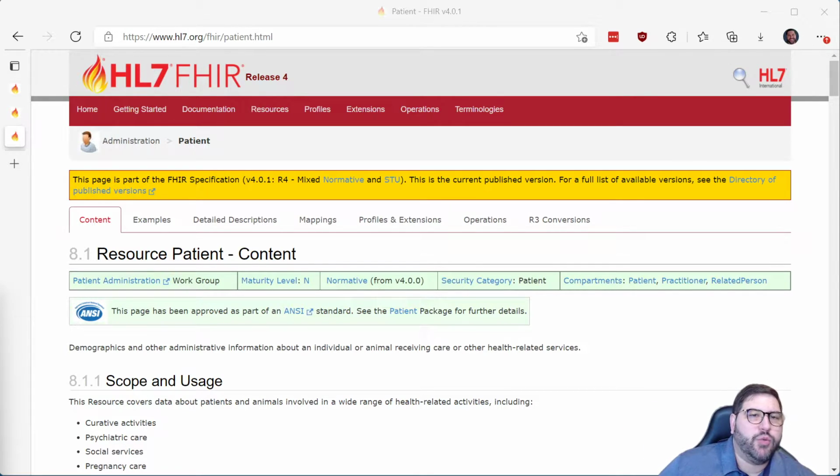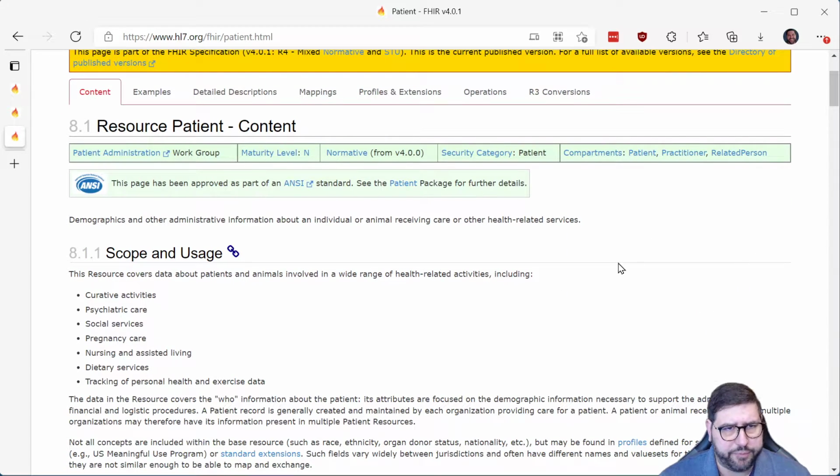To start, I want to look at the patient resource. This is because it's a good example. It's something we can all relate to intuitively, and it's a good example of some of the challenges we face and highlights why this comes up. So I'm just here at the FHIR webpage on release 4, which is still the current release, looking at the patient resource.